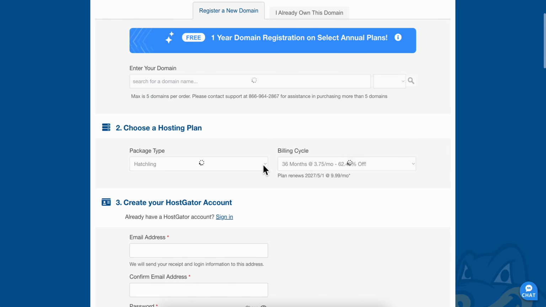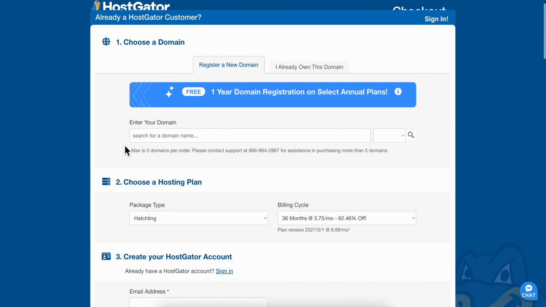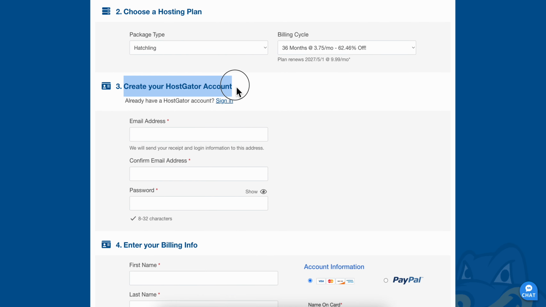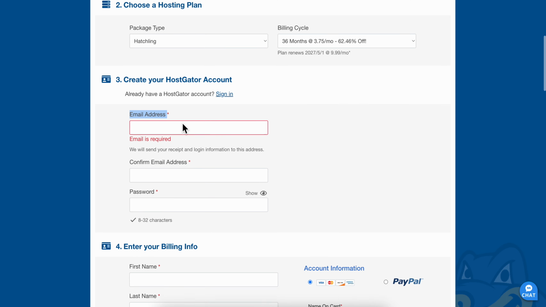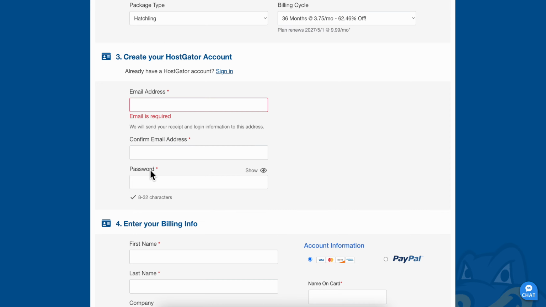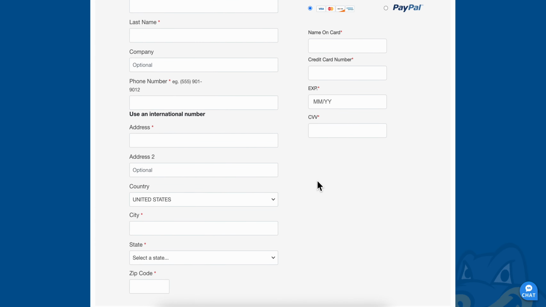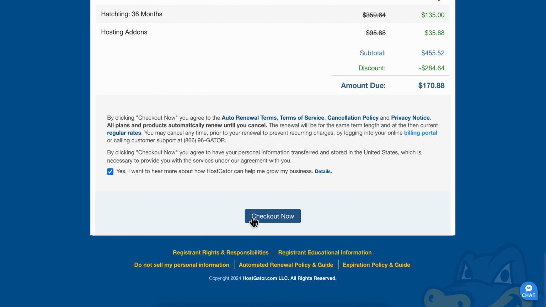Now what you're gonna have to do is simply choose your domain, and after that you're gonna have to simply create your Hostgator account. So simply enter your email address, confirm your email address, and enter your password, and that's it. Then of course you're gonna have to pay, and then simply scroll down and click on checkout now.